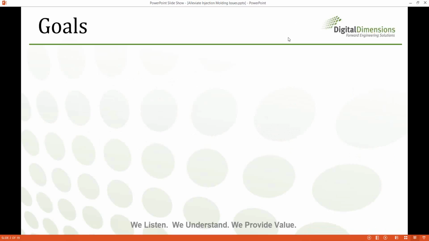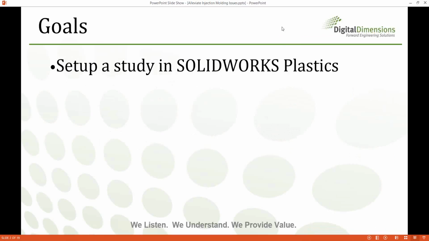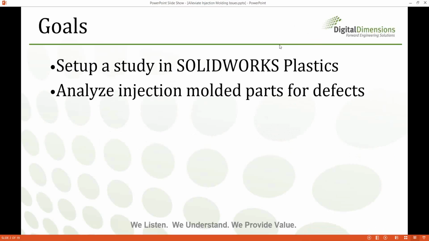So what are our goals today? I have a few goals I'd like to accomplish here and what we're going to actually look at. Hopefully we'll be accomplishing all of these. First one, we're going to set up a study in SolidWorks Plastics. I'm going to briefly show you all how to do that. Next one, we're going to analyze some injection molded parts for defects, which is why I hope you're all here and basically the gist of what SolidWorks Plastics does.